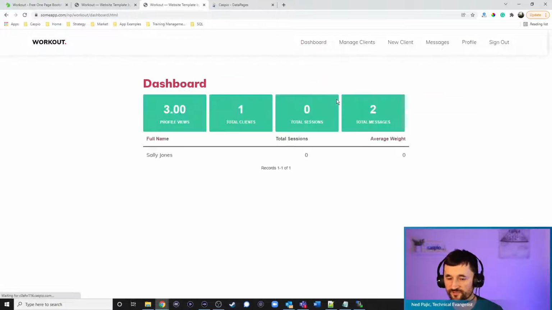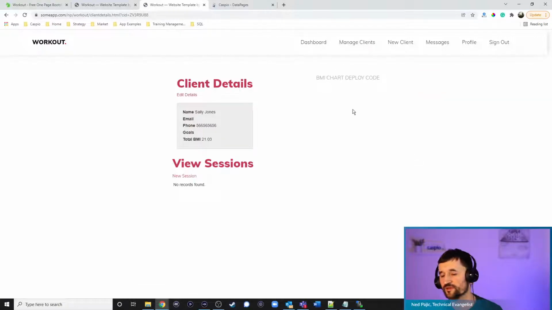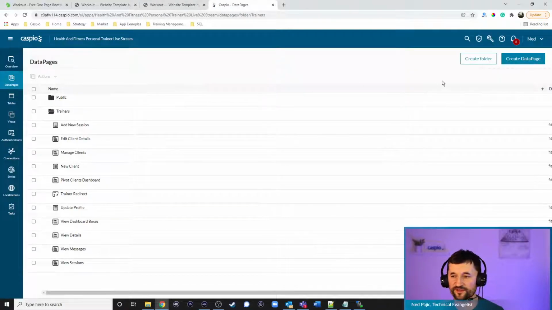If I go to my dashboard page, I should be able to see Sally Jones. At the moment, she has 0 sessions. We can now see that we have one client. Average weight is 0. Do I have any more data pages to build? Manage clients. View details. Aha, we have one more data page to build, which calculates the BMI on the chart. All right, so one final data page left.